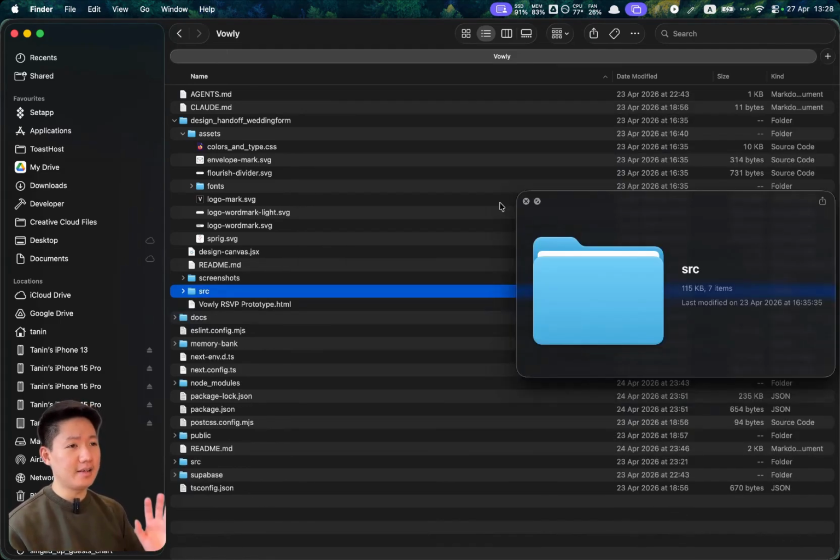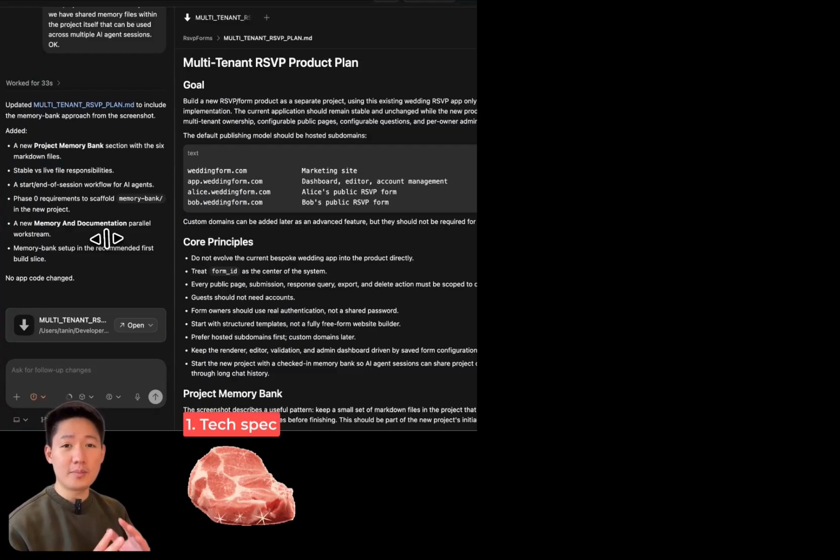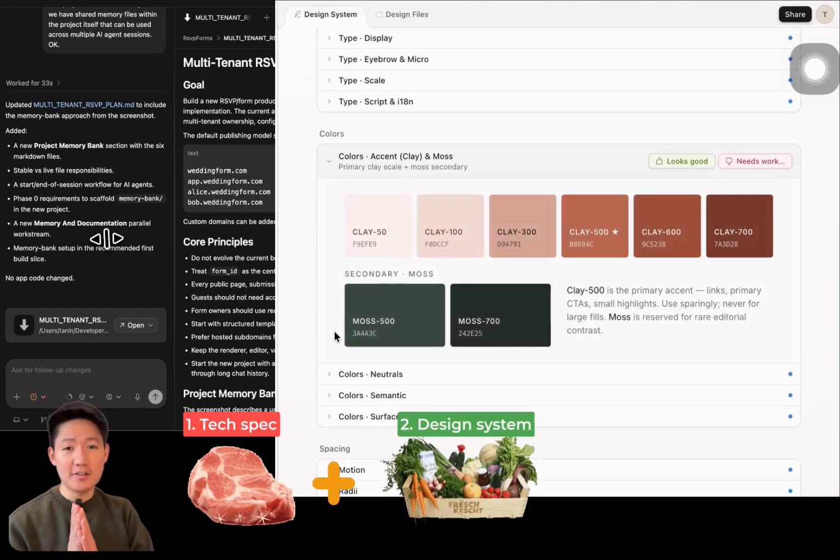There you have it. That is how we went from technical discussion with Codex to Claude Design to generating mockup screens.